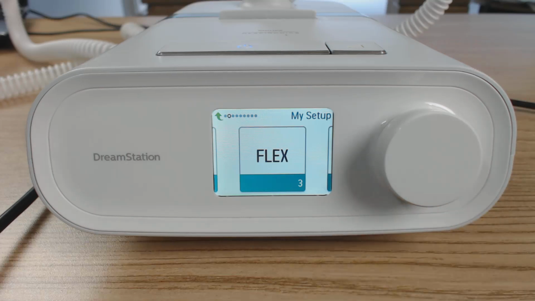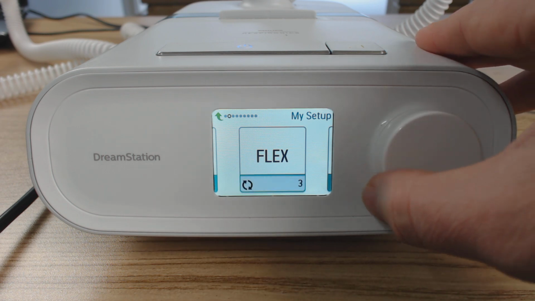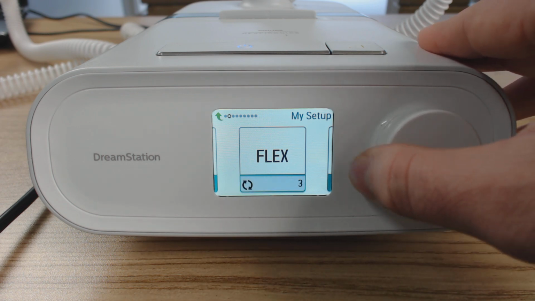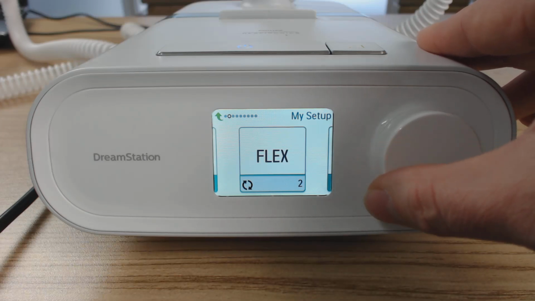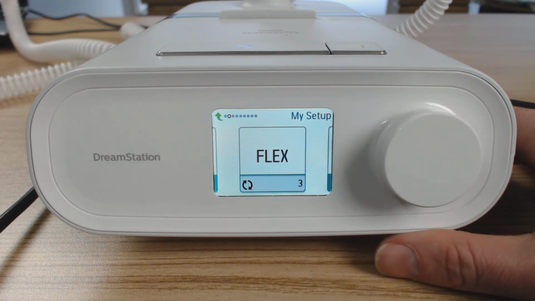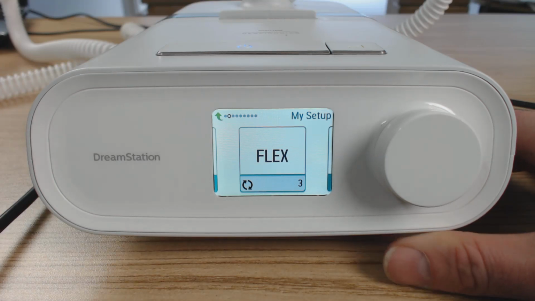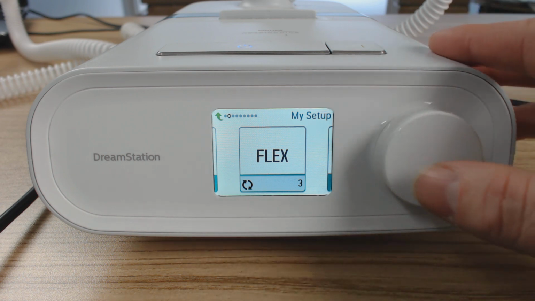Flex. Because this machine is the Pro, the fixed pressure one, you only have one mode of flex, which is your C-Flex. We can run that between 1, 2, and 3. The higher we go up in terms of the value there, the more pressure relief we get as we breathe out. So as we're breathing out, the machine will drop the pressure to help us exhale against that pressure.